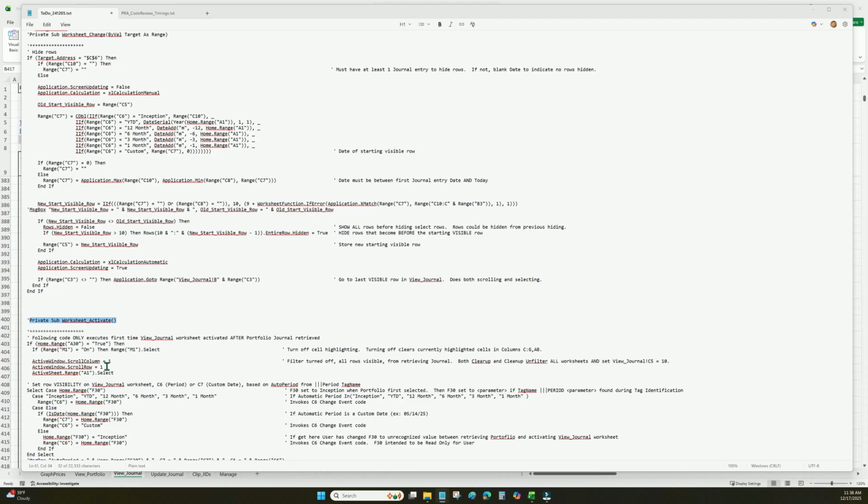Note filtering has already been turned off while retrieving the journal entries. Next, C6 is changed to the value in cell F30 on the Manage worksheet. This change invokes the change event code for cell C6 just discussed. So, in summary, hiding rows on the View Journal worksheet is mainly handled by the C6 change event code. C6 is automatically changed by the worksheet activation code the first time the View Journal worksheet is selected by the user after a portfolio has been retrieved.